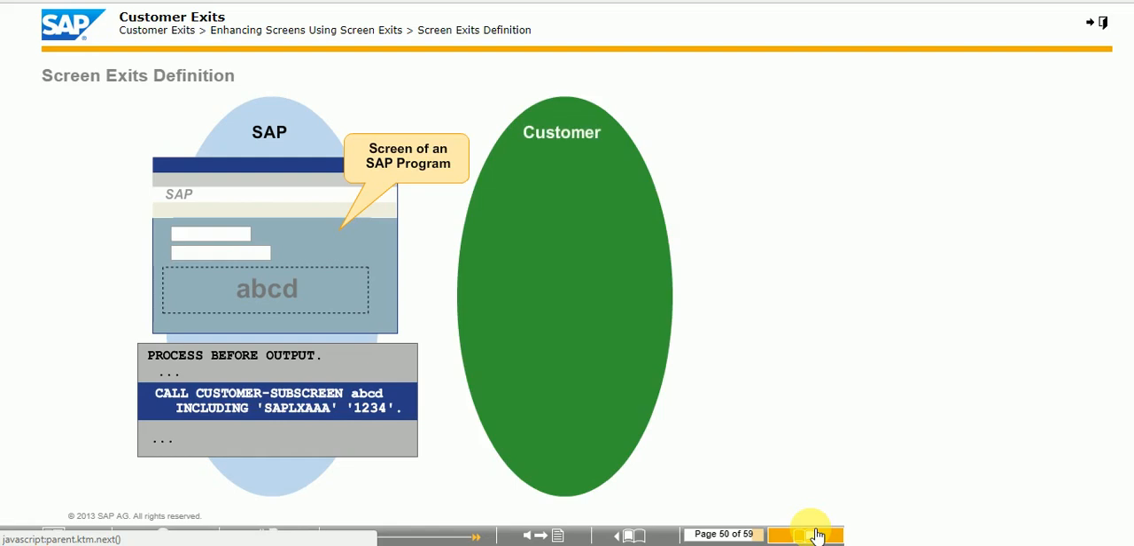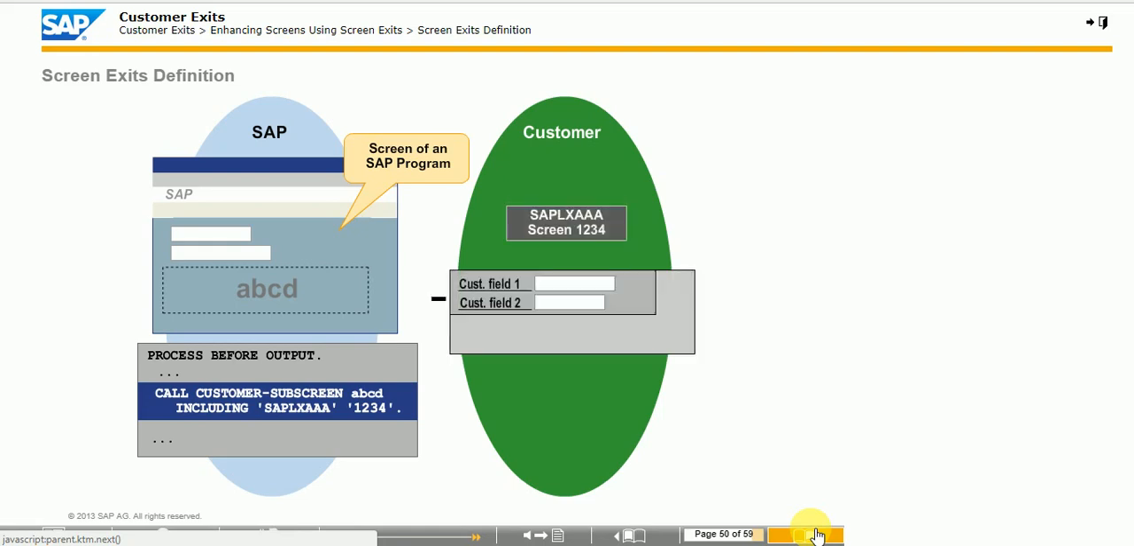Screen exit calls are initially inactive. When the screen is processed, the system skips the screen exits. The system processes the screen exit only after you have created a corresponding subscreen in an enhancement project and have activated this project. You create subscreens for screen exits in X function groups. Normally, these function groups also include program exits.